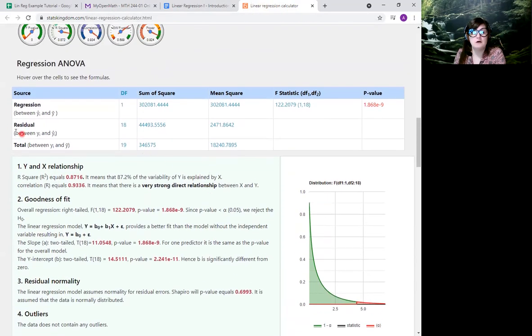If you come back up here and go to where it says residual, and you look right here, 18 is actually n minus 2. And then this right here where it says sum of square, that is the SSE. The SSE stands for the sum of the squares. So we're going to take this number here, divide by this number here, and take the square root of that whole thing.